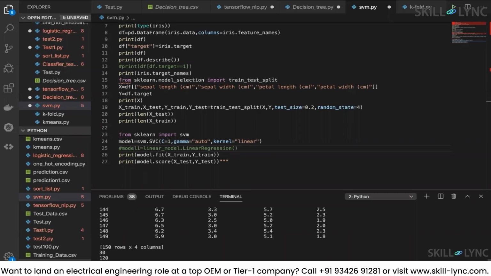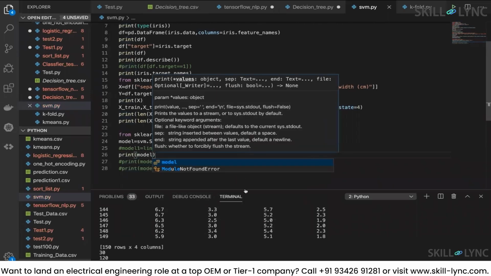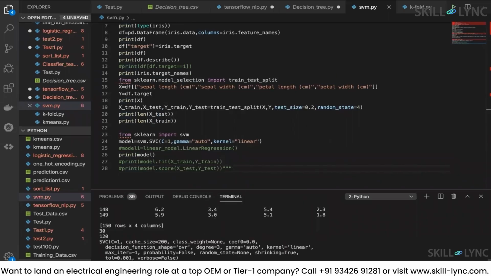So now let's run this model, and if I run this model, you will not be able to see anything because that's a training model which is stored in variable model, right? Now if I say print model, what you will see is just how this model is built. It is built on support vector machine with C value equal to 1. Cache size, these are all irrelevant for us. Kernel linear, you can try different kernels. Okay, so this is what it is giving, but we have to fit the model on our training data set, right?